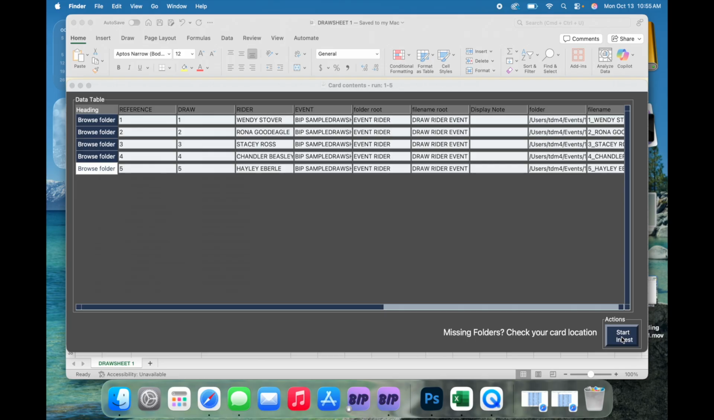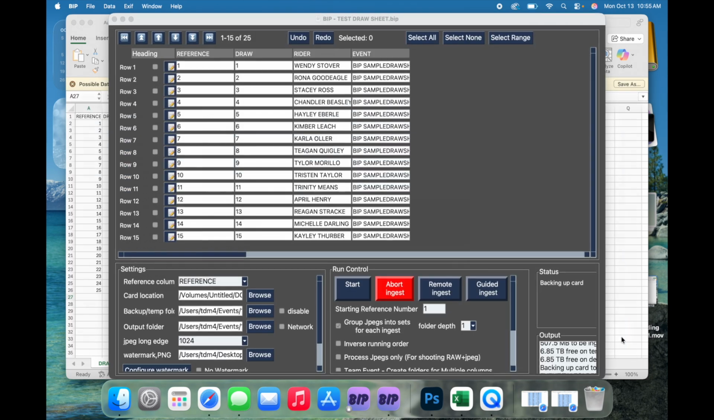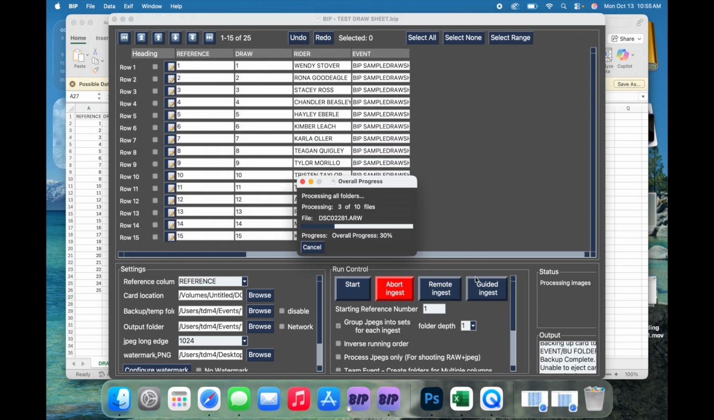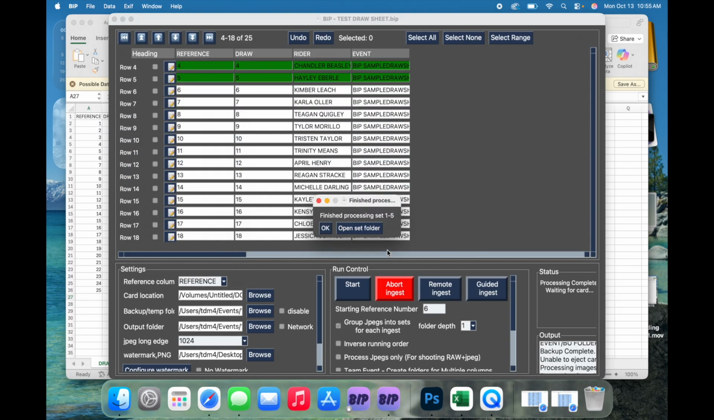So if you look at this and everything's good, the writers in the folders on the card match the writers in these rows, then you can hit start ingest. And that's how fast it is. Of course, we've only had a couple of images in each.